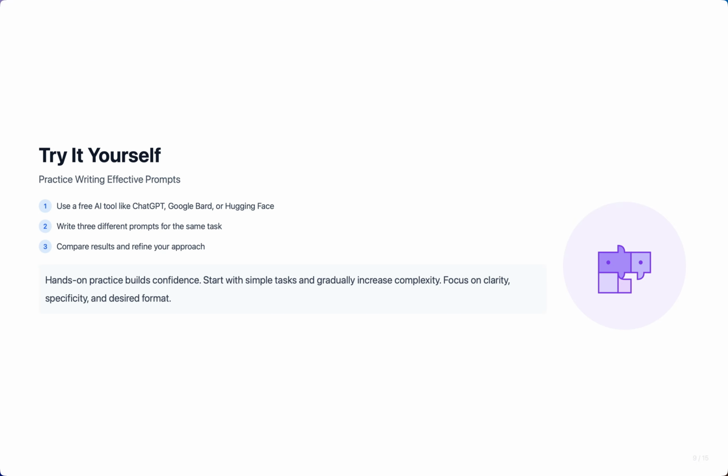Notice how the response improves. Finally, write a strong prompt. Create a checklist for a 6-year-old's backyard birthday party with 10 guests, including games, snacks, and decorations. Now compare all 3 results. Which one is most useful? This shows how clarity and detail shape AI output.